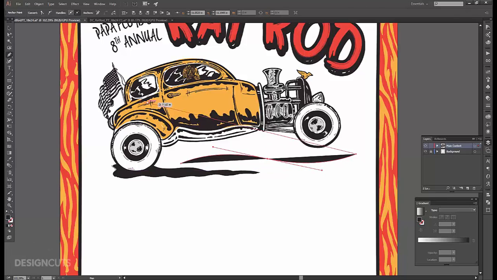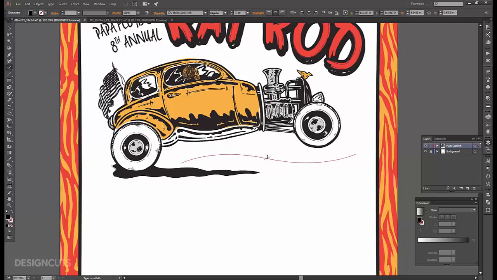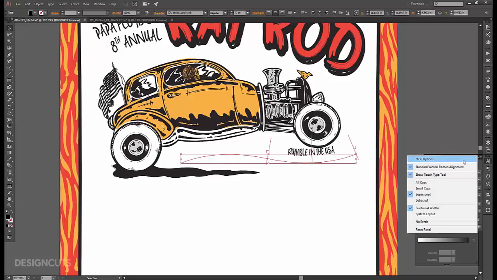In the toolbar, click and hold down on the Type tool until you see the flyout menu. Select the Type on a Path tool and click once on the new path. Type Rumble in the USA. In your character palette, turn off Superscript.